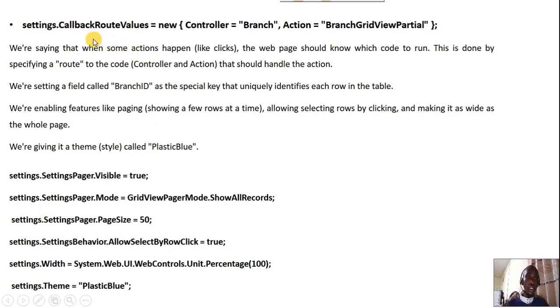But before we go further, what does this CallbackRouteValues actually do? When they click a particular page, or navigate from one button to another, it makes that simple. Similarly, when you click page 1, it counts all the values for you; page 2, it counts all the values for you; page 3, it counts all the values under the branch.